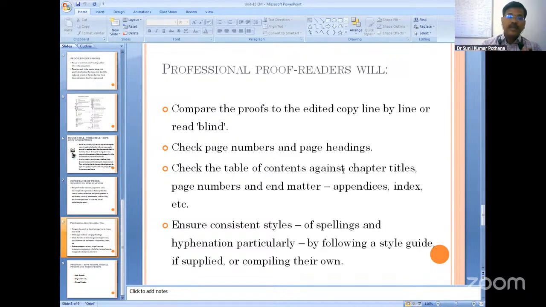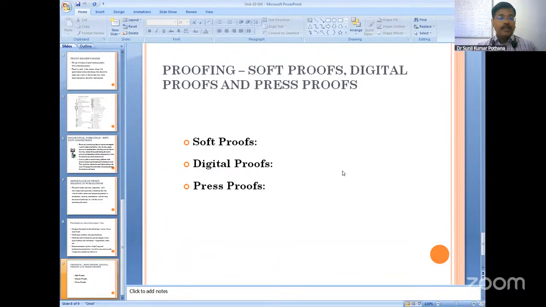There is one kind of house style for each organization. So they give some inputs to the proofreader. Based on the inputs, we need to do proofing. In proofing, there are a number of kinds of proofs like soft proofs, digital proofs, press proofs. What are these?